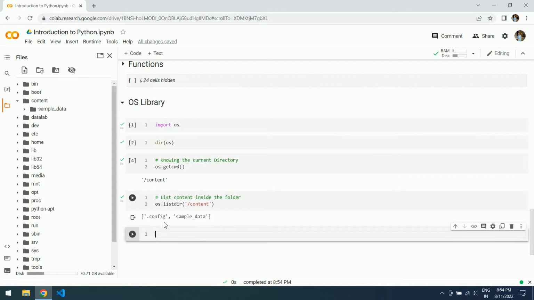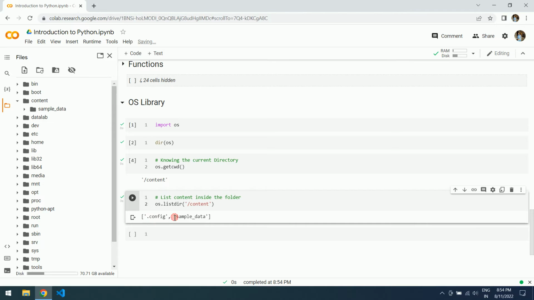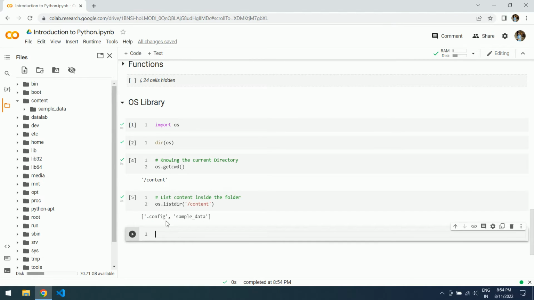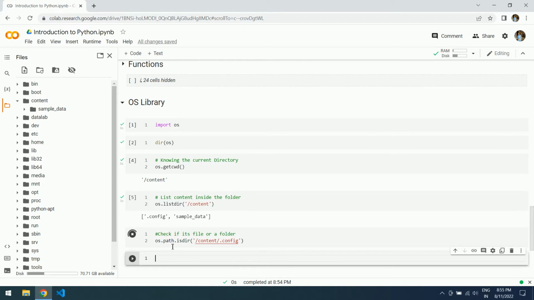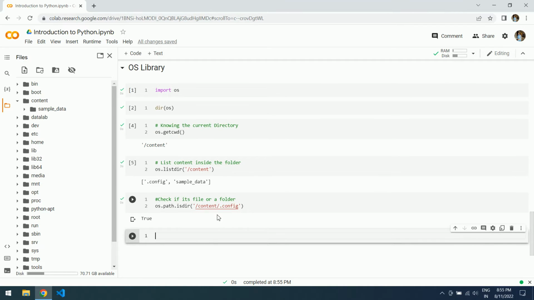Now, to see if this is a directory or a file, we first have to give the full path of it. The full path would be something like /content/.config. And you want to check if it is a file or a folder. For that we can use os.path.exists. This is a command we can use to know if the given path is a directory. If I run it, it returns true, which means it is a directory.